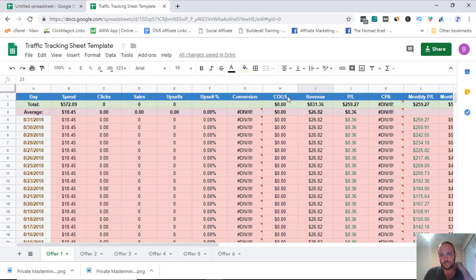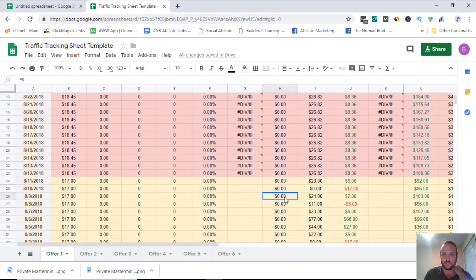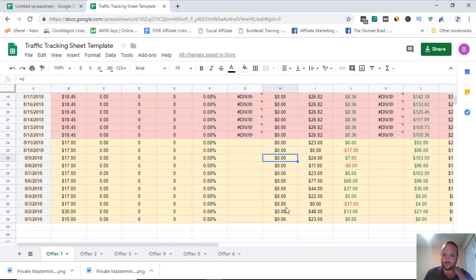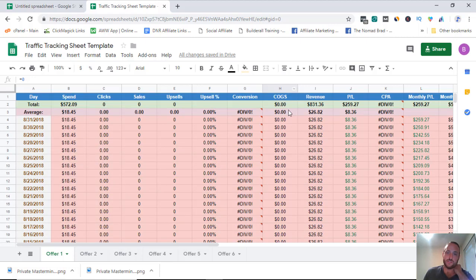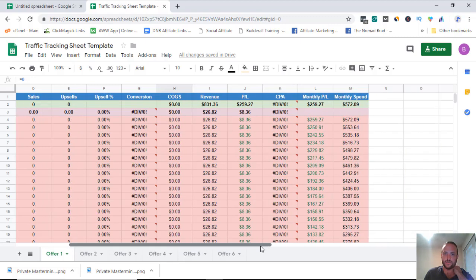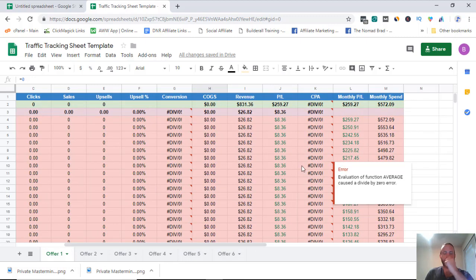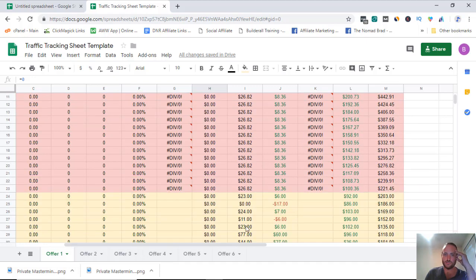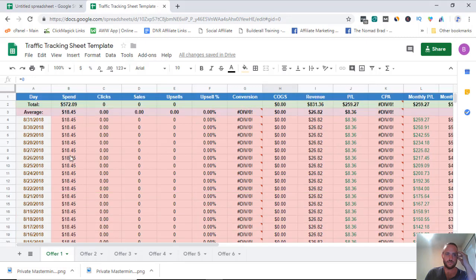This is cost of goods sold. You're not going to need this, obviously, because if you're promoting affiliate products, then it's zero cost of goods sold. But if you are selling your own product, you can use this too, and then you just calculate your costs for each product. There's upsell calculations if you want to use those, and conversion rates if you want to keep track of that. But mostly, if you're an affiliate, you're just going to be using those two columns, revenue and spend.